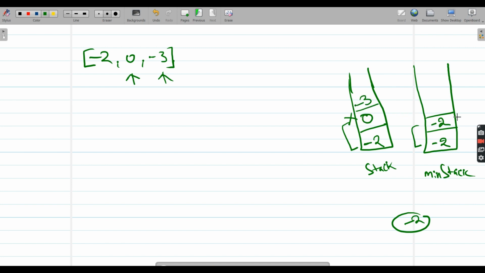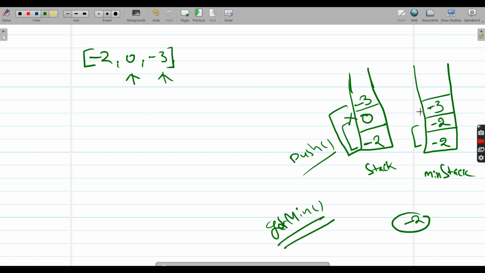Now we come to -3. Is -3 less than -2? Yes, it's less than -2, so we insert -3. After performing push operation for these three, if someone calls getMin, we can see our peek element, that is nothing but our top element, is the answer. And here we are doing this in O(1) time complexity because we just call minStack.peek, which returns the top element.